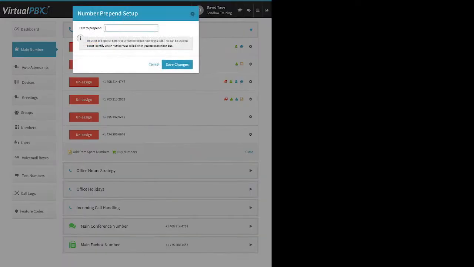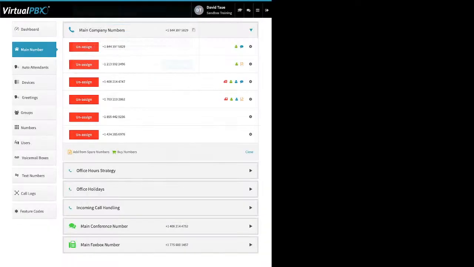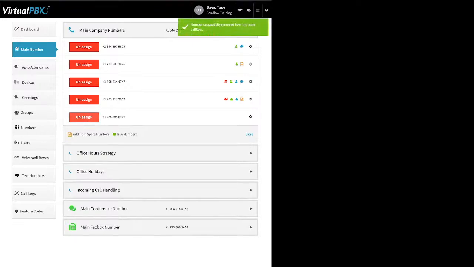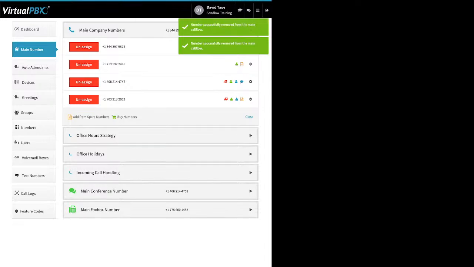Prepend is a VoIP phone feature. You can add text in front of the caller ID information that shows up on your staff members' VoIP phones. It gives them a heads up about what the call might be about. But again, if you don't want the numbers, you would just click on assign. And when we get to the numbers tab, we'll go through how to delete numbers from the account completely.